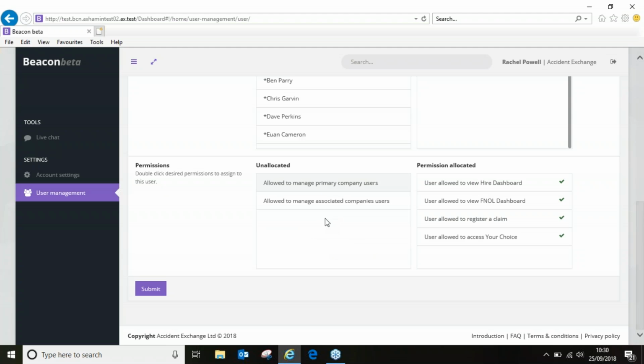So allow to manage primary company users. By giving that power, it means that Chloe would then be able to set up new users for Aberdeen Audi, but she'd also be able to review users' logins. Apologies, not log in as them, but mirror them, so she can see what claims they have access to, what they've referred, etc. So I'm not going to give her access to them.